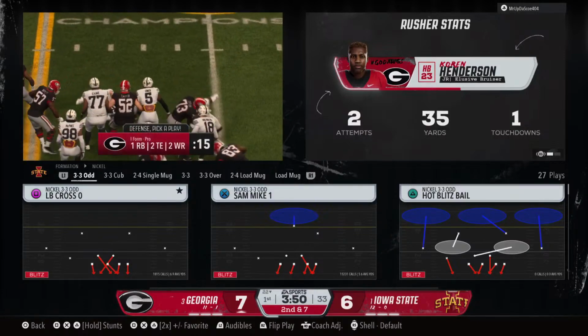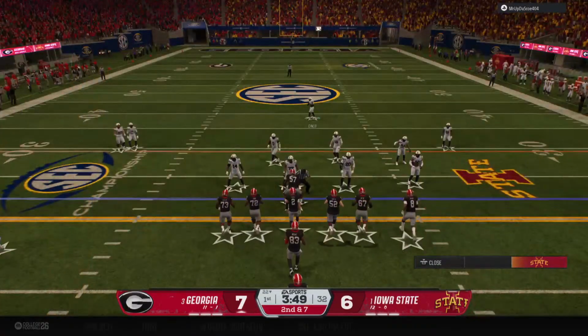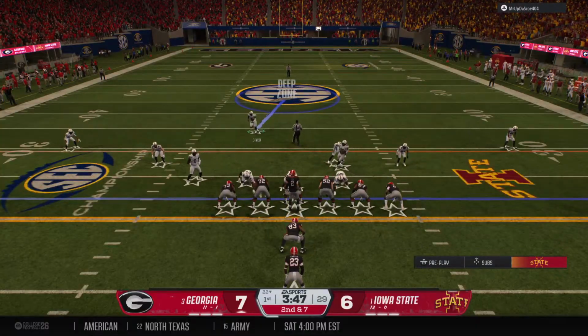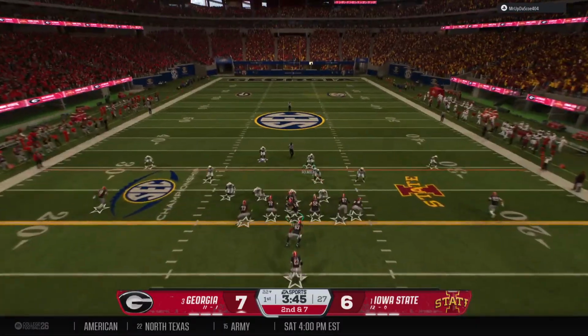But if I'm calling the plays, I'm not abandoning the running game just yet. I think it's important to have some sense of balance. So throwing and running is essential. Stick with it.